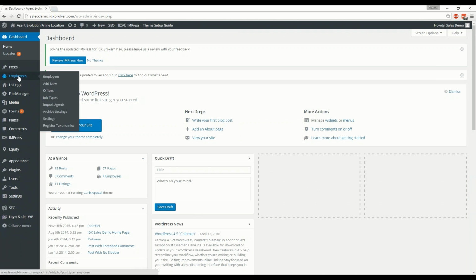Now, employees comes from the Impress Listings or the Impress Agents plugin. We're going to go over that in later webinars, and we also have videos on our agentevolution.com that go over the Impress Agents in more depth. Again, this is the Impress Agents plugin, or the Impress Listings plugin, and these are all the options. When you hover over them, you're going to notice the options pop out here.